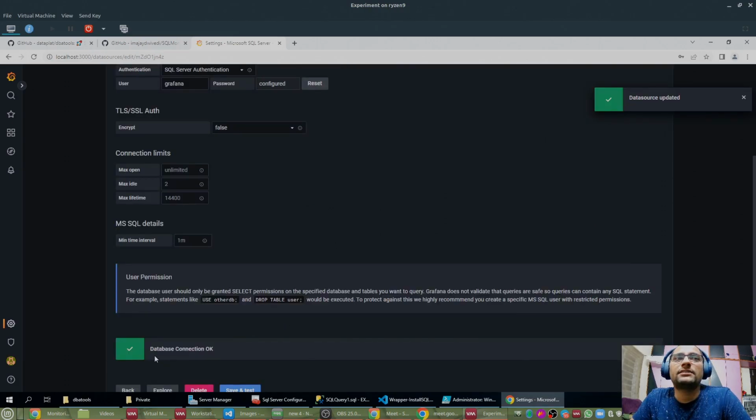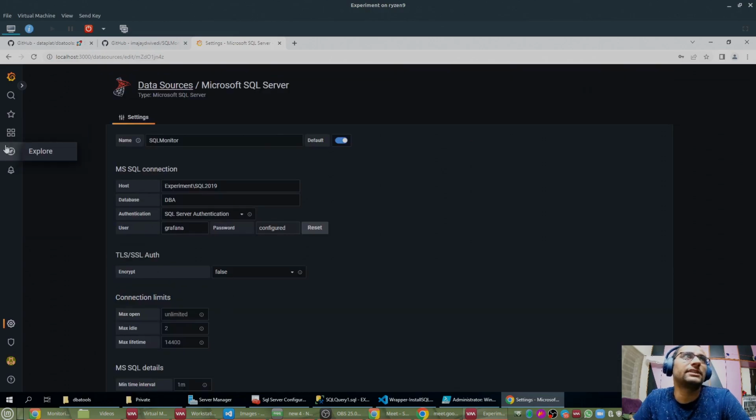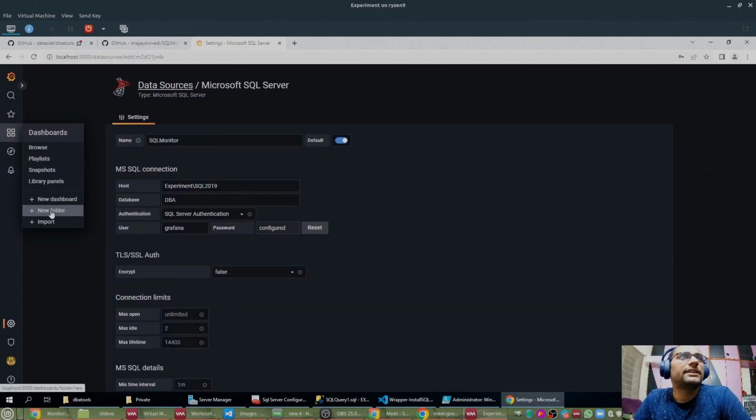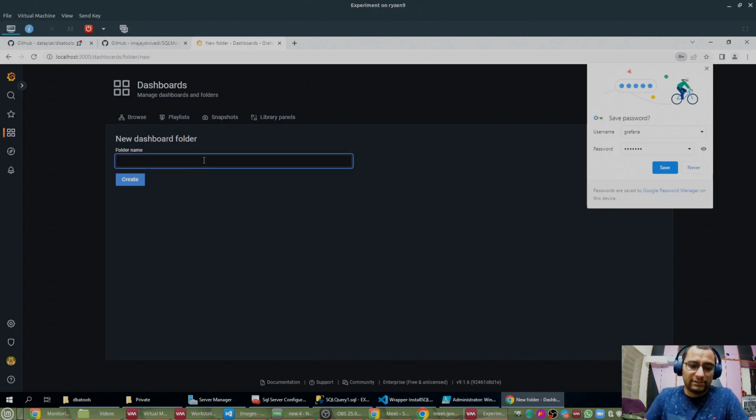Click on save and test. Connection succeeded. That means our data source is ready. Now let's create a folder. The folder name should be SQL Server. SQL and the S in Server should be capital. The rest of the characters should be small.